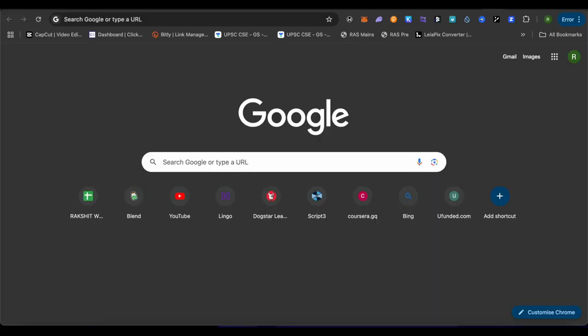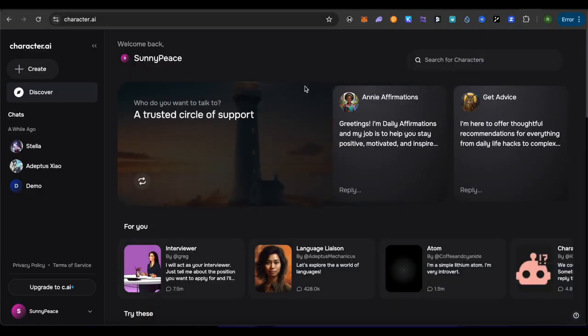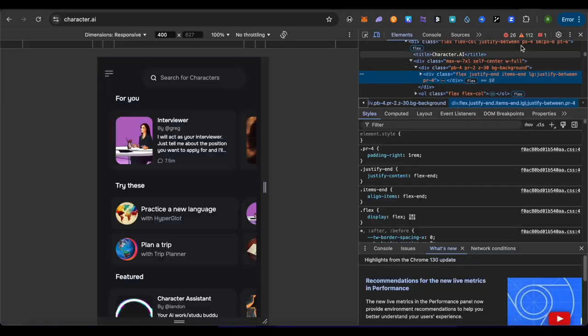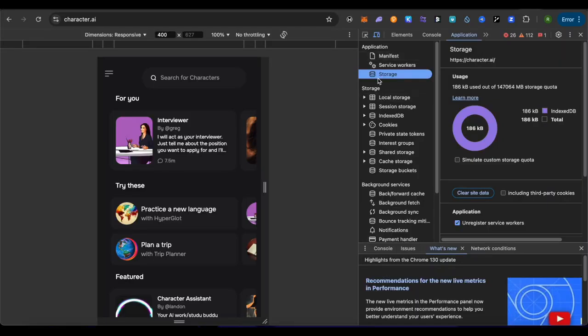Let's see how we can do it. For this, simply open up your character AI, and after that right click on this particular page, click on inspect element and wait for it to load. Now select this arrow. After that, select the option of application, and over here select storage.